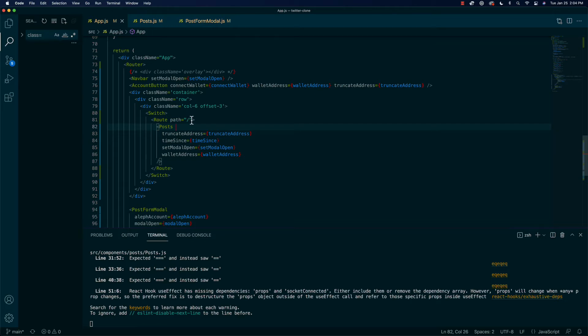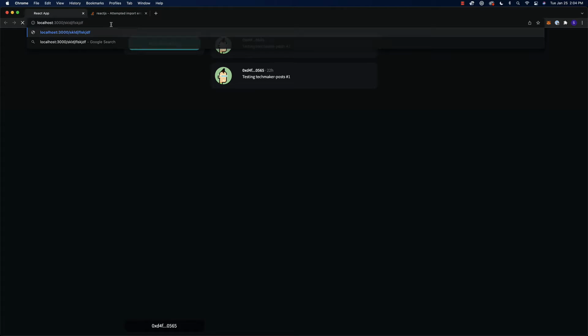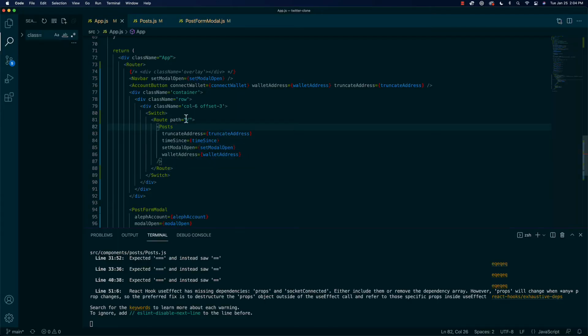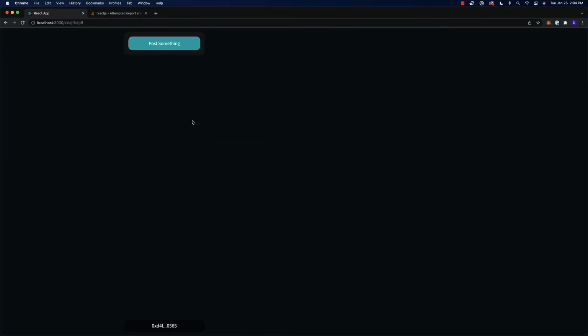The thing is though, if we come up in here and we do slash and put a bunch of stuff, it's still going to load this page, and the reason for that is because it's matching broadly anything that matches this slash. So what we can do is say exact here, in which case now we shouldn't get anything rendering.